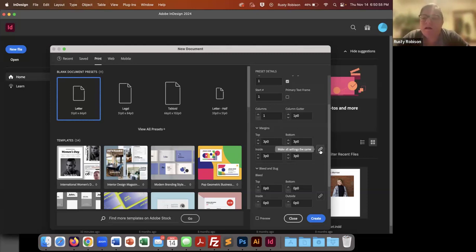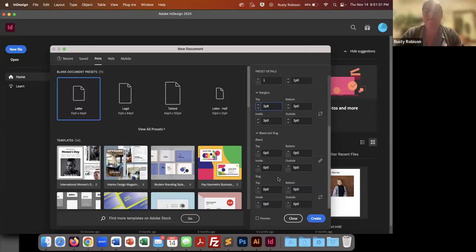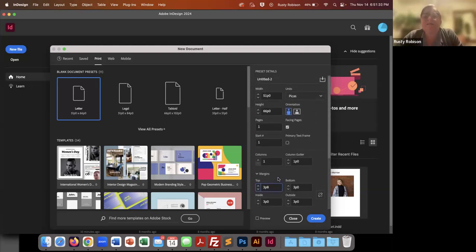There's a link icon right here that means it's automatically selected, which means that if I change one of these values, they're all going to change. But if I want just the top to be a little bit taller, if I unlink it, then I can change just one of the values. And we'll talk about bleed and slug in another class.